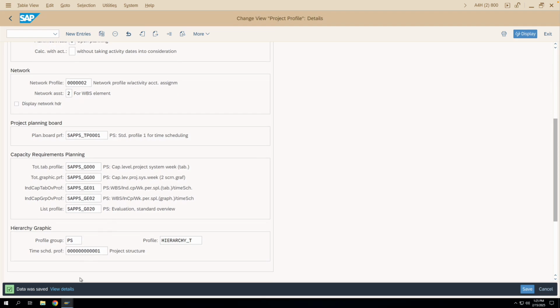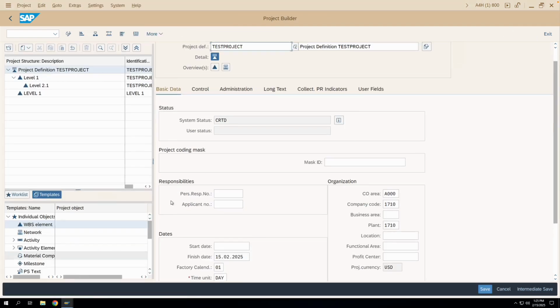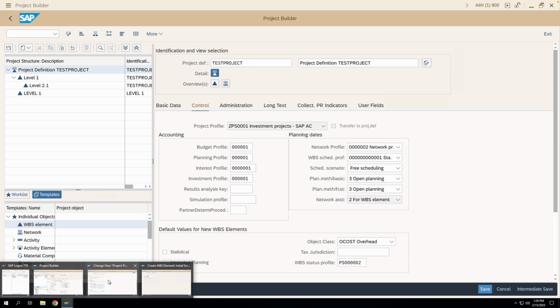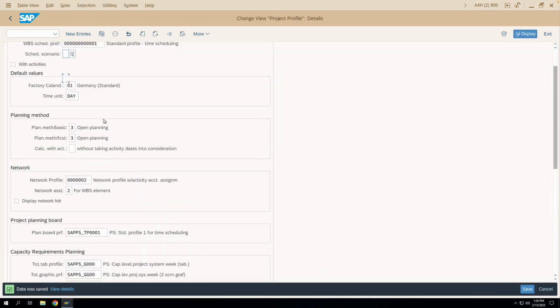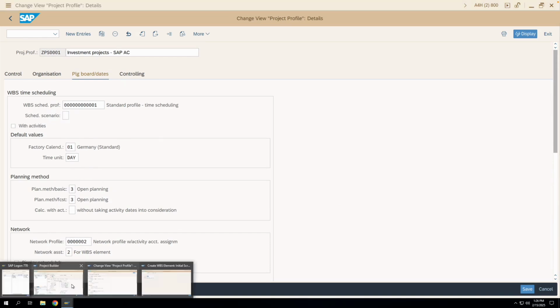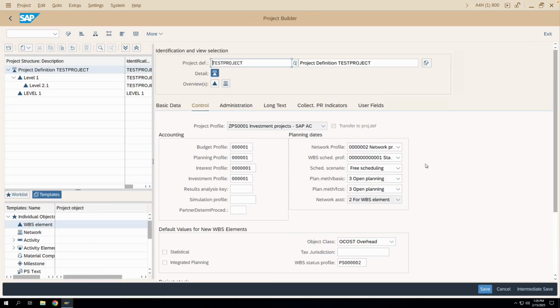If I go here in the project definition, you can see these particular fields getting populated. You have network profile, scheduling scenario, planning method of basic dates, forecast dates, network assignment, all these are coming from here. You can see here in the dates / planning board configuration, these are coming here. The factory calendar also is very important. It gets defaulted from your project profile. So you can see here, and these data will again get populated in your WBS elements.